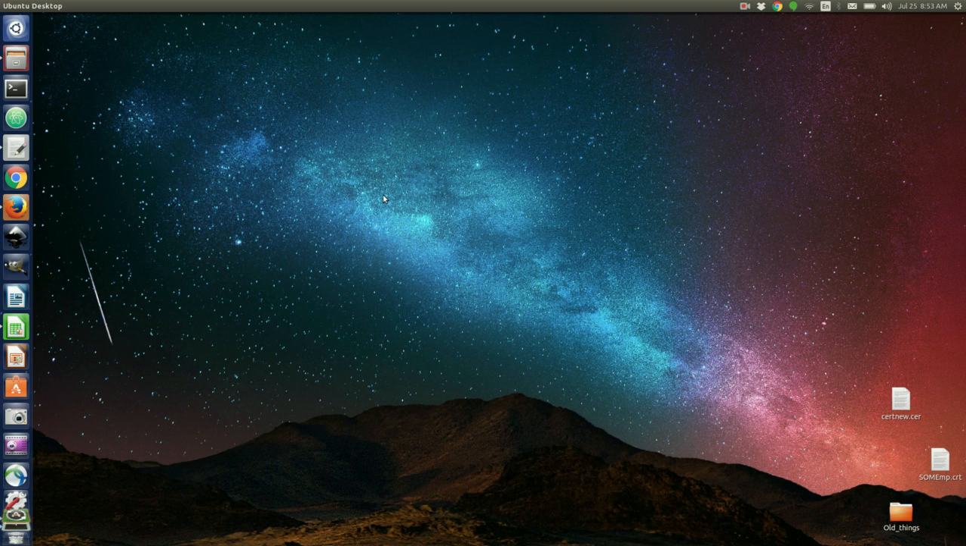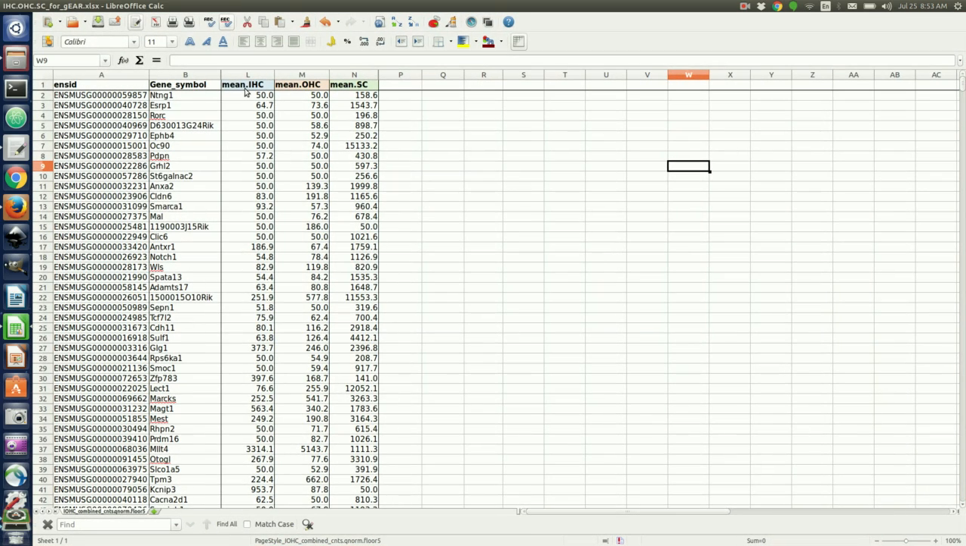This tutorial demonstrates how to match the column headers of your tab file with the specific path elements of your SVG file. First we'll open up our data file. The three columns of interest are here: mean.IHC, OHC, and SC. Other columns are in here, such as Ensembl IDs and gene symbol, which we're not too worried about at this point.